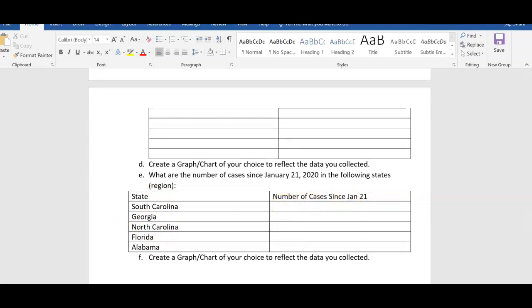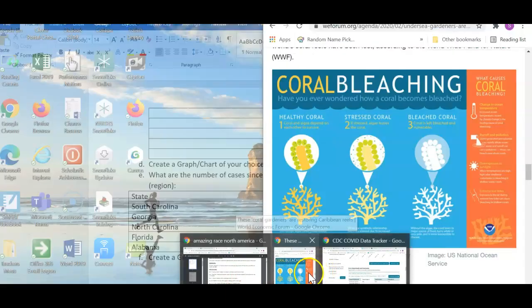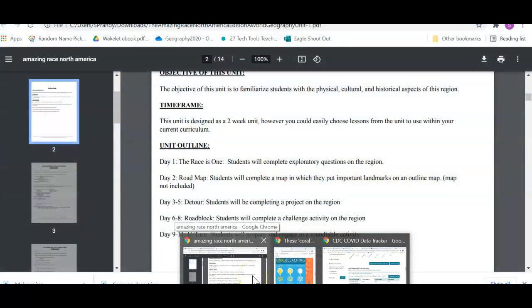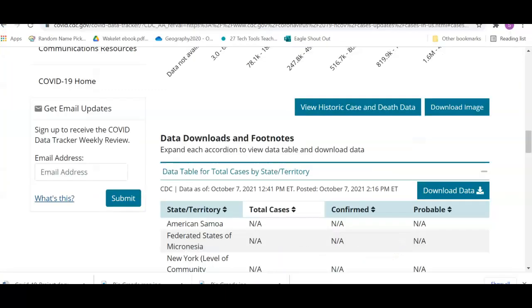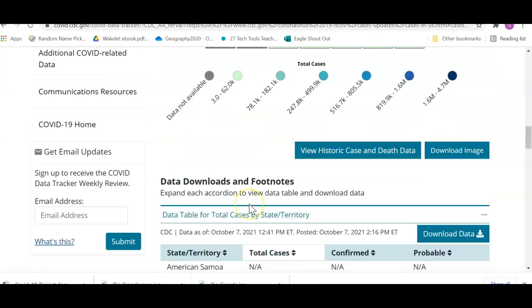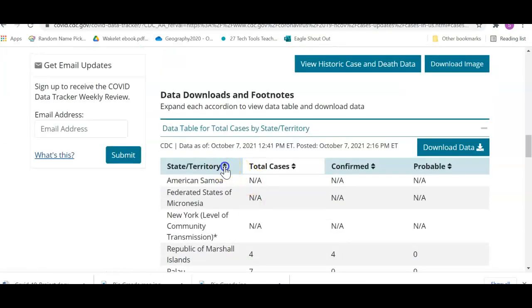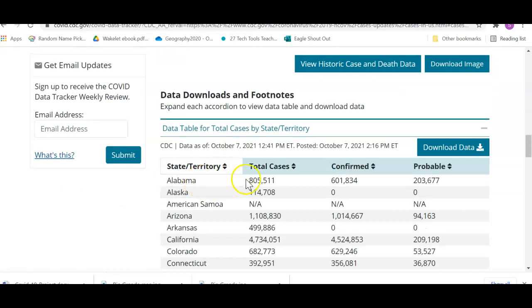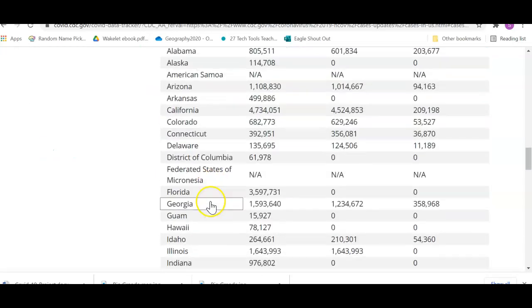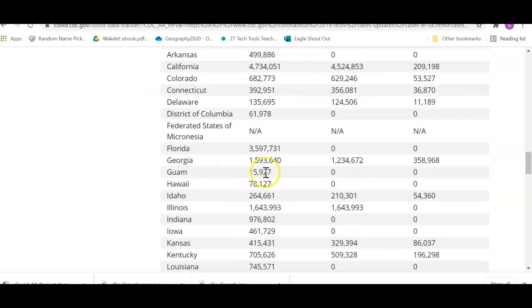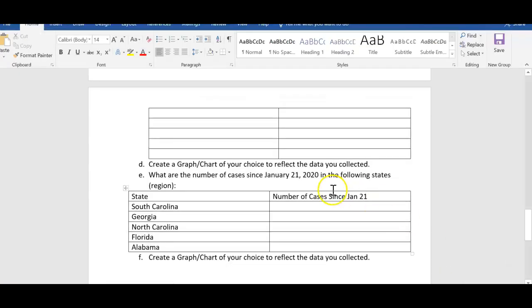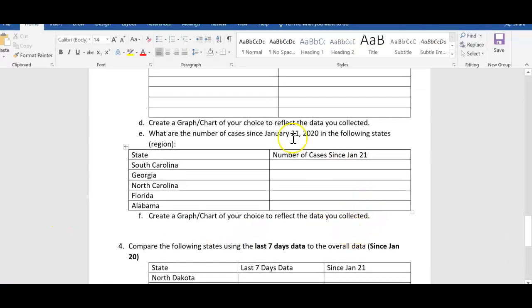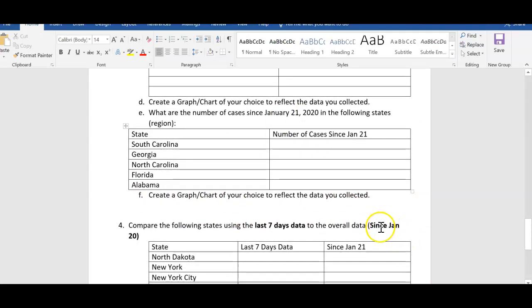So go look up our states by their alphabetical order. So if you go to the CDC chart and you go back to here, I would change it to alphabetical order so you can do Alabama, put Alabama's number. Look for Georgia, put Georgia's number. Florida, put Florida's number. Okay, that's going to be the best way to do that one, right? And so then create me a graph that shows our region. What do our region numbers look like?